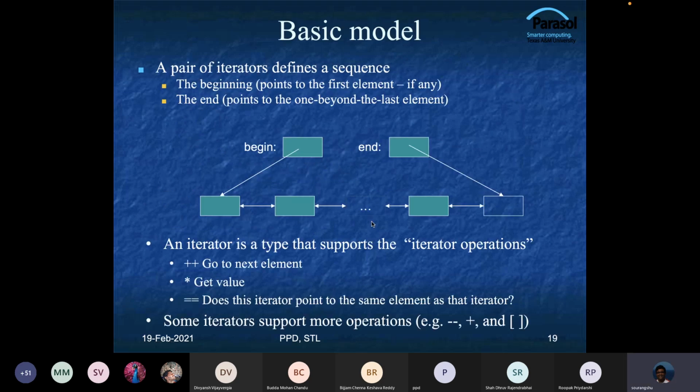So the question is, how does the iterator work? What is the basic idea behind the iterator? As I mentioned, an iterator is basically a way of accessing elements in a container.